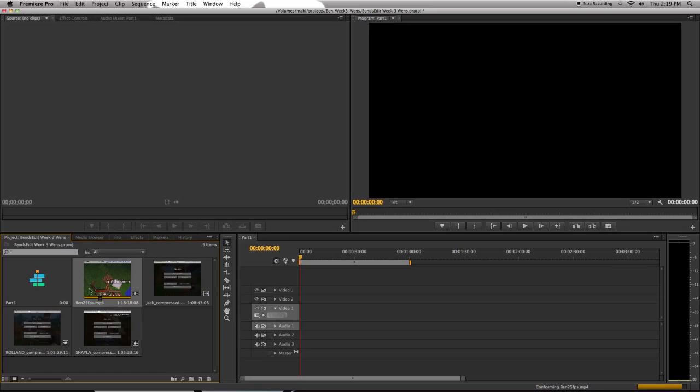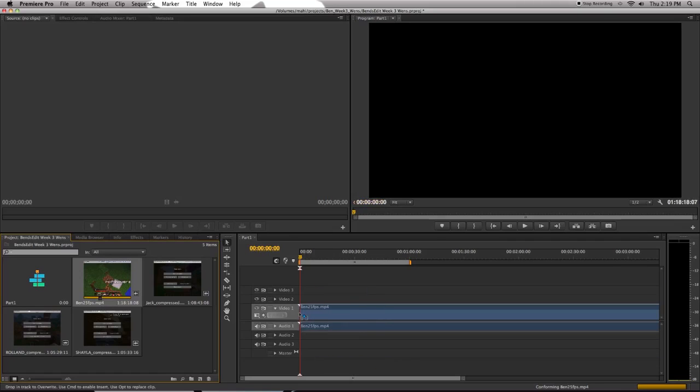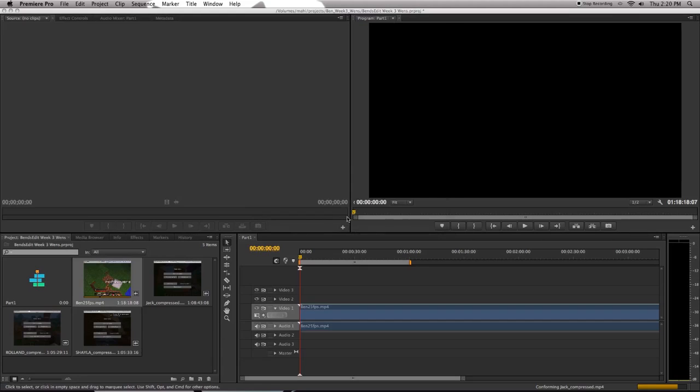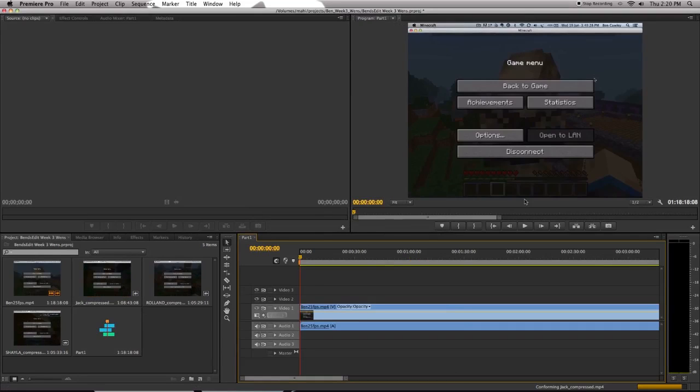So first off, what we need to do is start importing these videos. Now we'll come up with this mismatch warning. It will be mismatching because the settings of the video will be different from the preset I showed beforehand. If we change sequence settings, the ratio should automatically fix itself. So I'm going to change sequence settings. Notice now the ratio of the screen has changed from that HD ratio to this, well, I guess you'd call it maybe SD ratio, I don't know, this square ratio. And that's alright, we can do that for now.